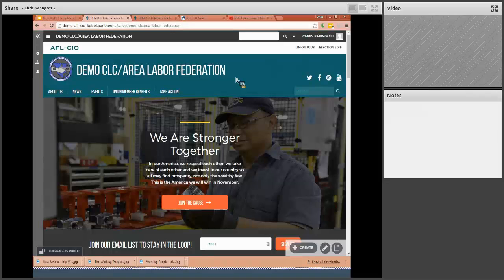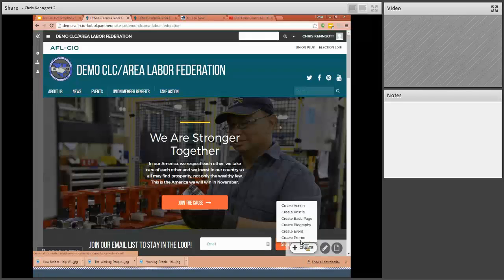This training is going to focus on creating articles and featured stories. Let's focus our attention down here in the right-hand corner. First, make sure you're logged in. You'll see your name up here. In the lower right-hand corner, we have this Create button.